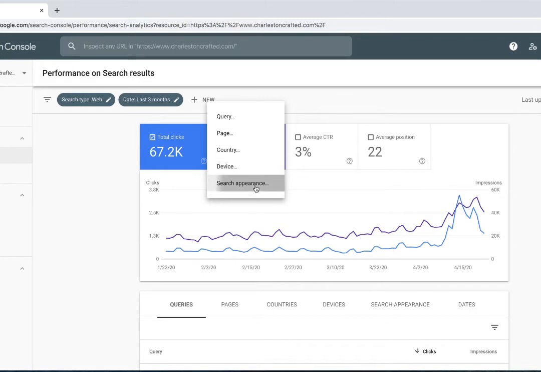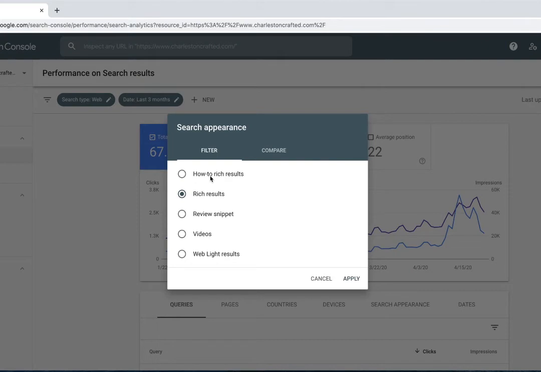And then search appearance includes how-to rich results if you use a how-to schema, rich results, reviews, videos, or web light results. So if any of these apply to you, you can filter to them. I use a lot of how-to schema, so I look at that sometimes. But for the purpose of this, I'm just going to leave it at rich results.